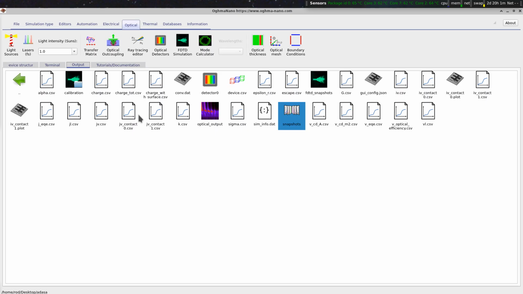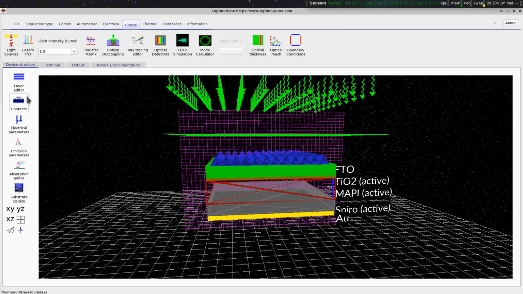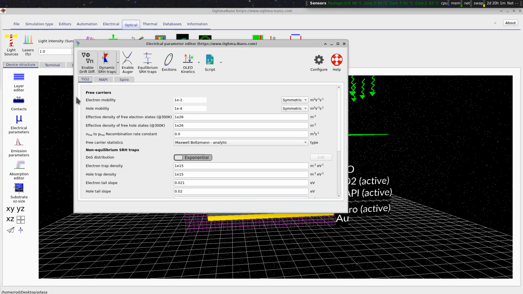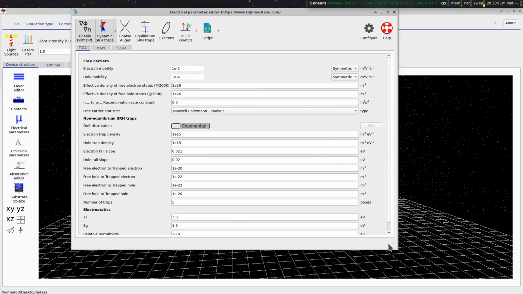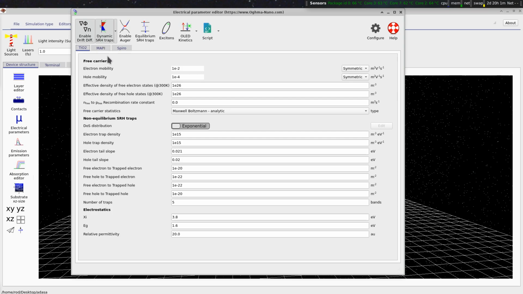I'm now going to show you a few details in here that I think are worth noting. So you can change the electrical parameters in the electrical parameter window, and you can set the electrical parameters in all layers. So the TiO2, the MAPI, and the Spiro.